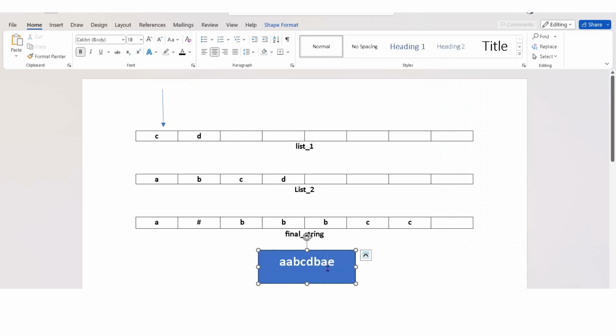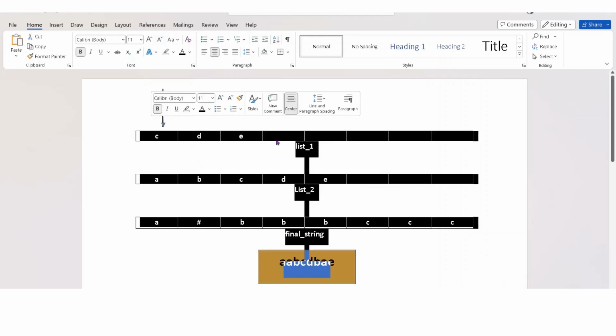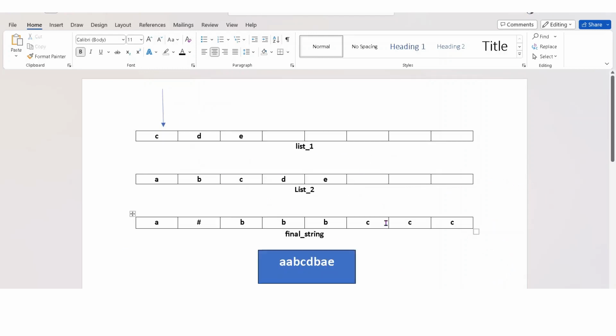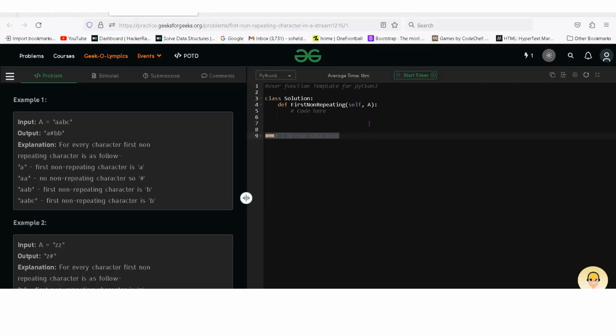Now for E, similarly, E isn't present in list 2, so we can write here E. We can append here E, but as the pointer points to C, we will write C here. So that's pretty much the end of our explanation. So without further ado, let's implement it.